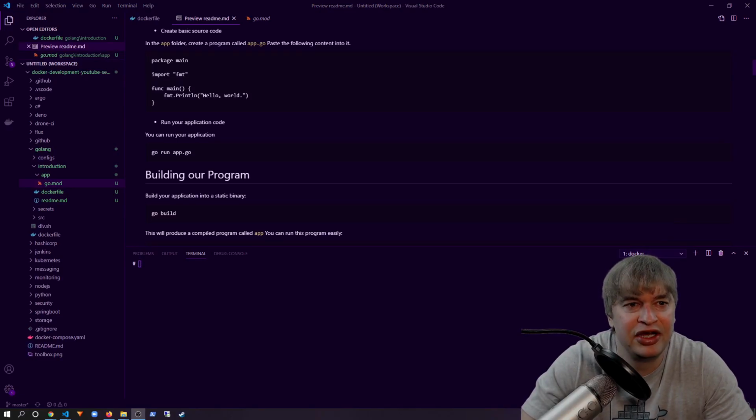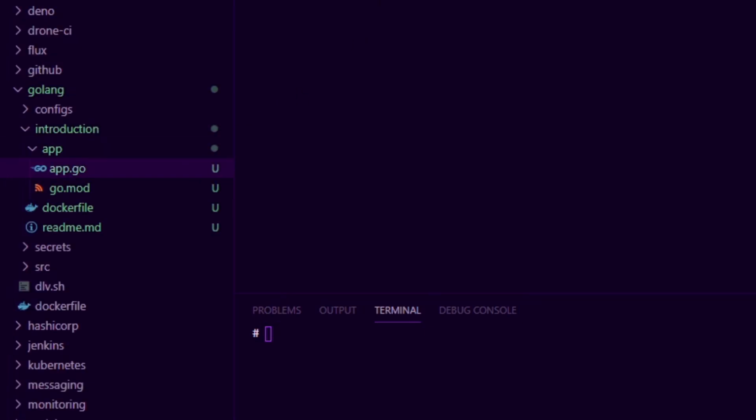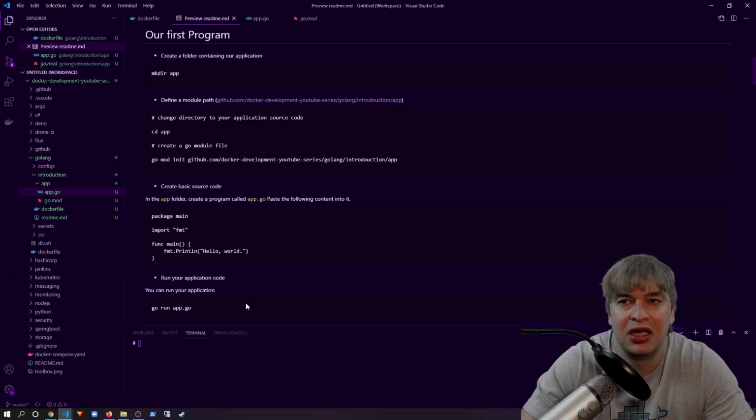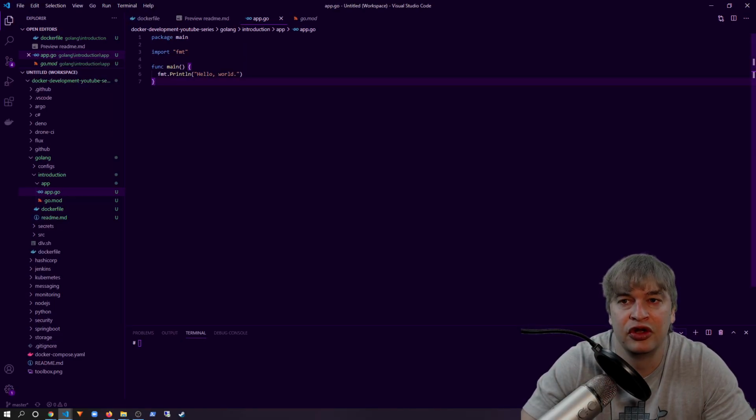The next step I'm going to do is write some application code. So in my app folder, I'm going to right click, I'm going to create a new file called app.go, and this will be our main entry point for our application. And in our README, we can see that we have a basic application here. I'm just going to go ahead and copy this, and I'm going to paste it into app.go. And this is the most basic starting point for an application.